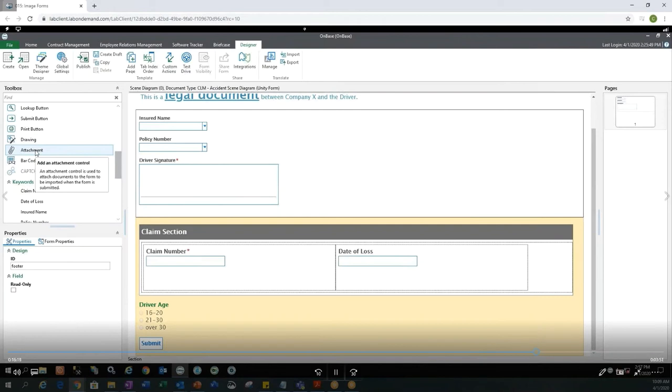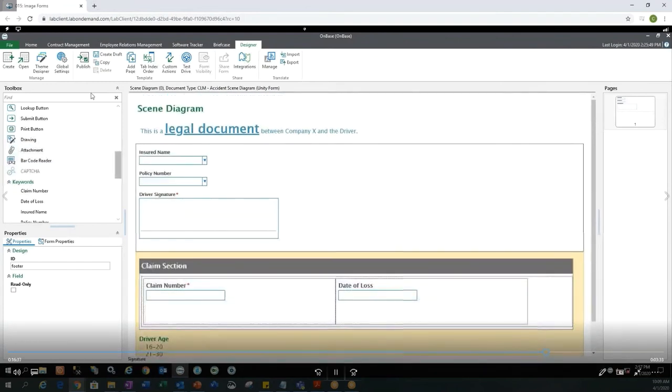Or maybe you want an attachment option so you can attach pictures that you've taken of the damage to the car. There's a barcode reader, which really does not have much value to probably an insurance form right now, but maybe there's a use case for that. I'm sure there is for hospitals. And then, of course, there's also the logic to capture if this is a computer or person filling out the form.